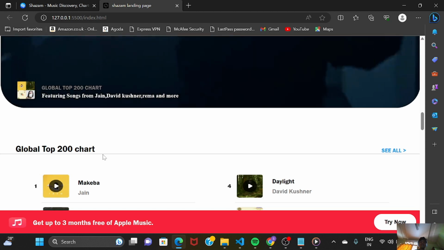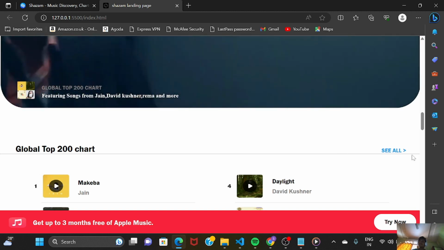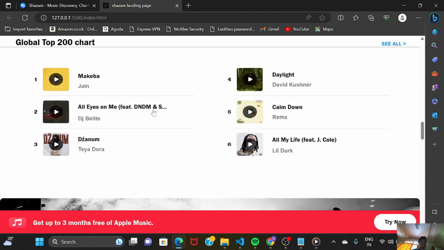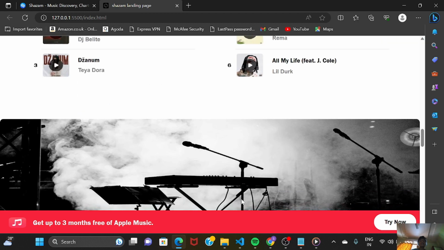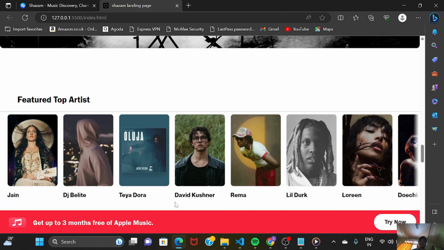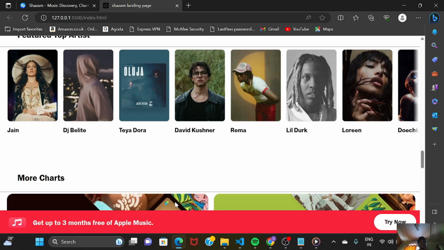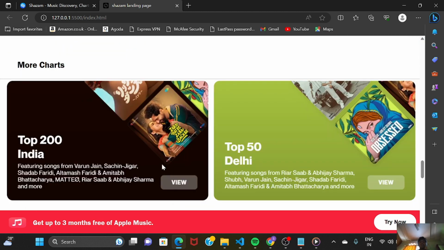Under that we have the HR tag, and here is the see all part. These are some of the top songs being played, and this is an image. Here are featured top artists, which are globally highly rated singers. This is the more chart.